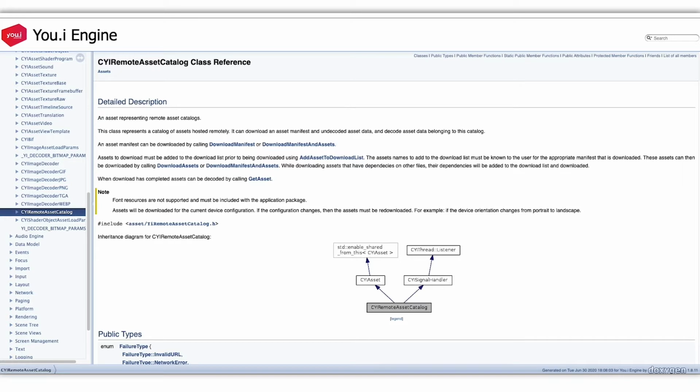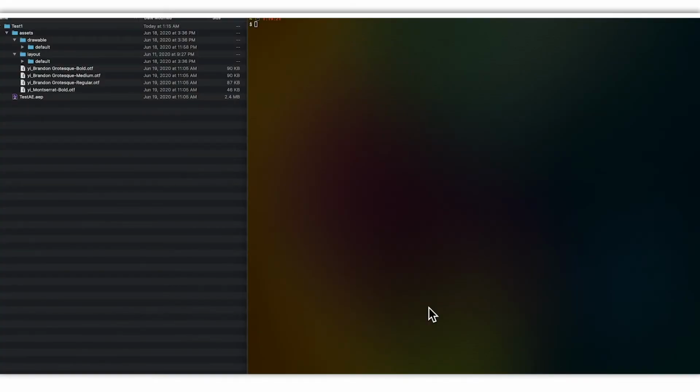Remote asset preparation, native module implementation. This is where we bridge the RN code with C++. And finally, application code in JSX. To host After Effects exports, we need to prepare them first. Fortunately, UI Engine already comes with a tool that does this for you.